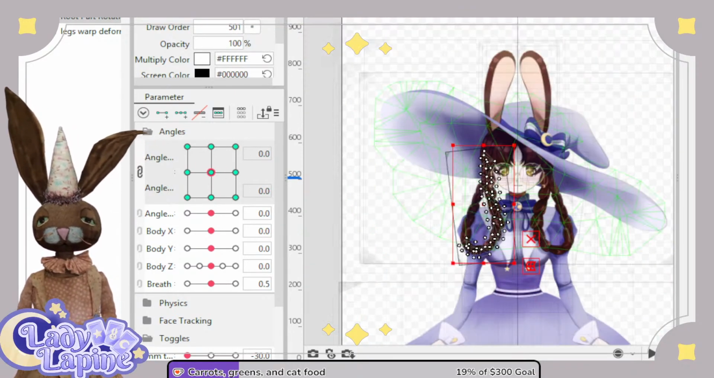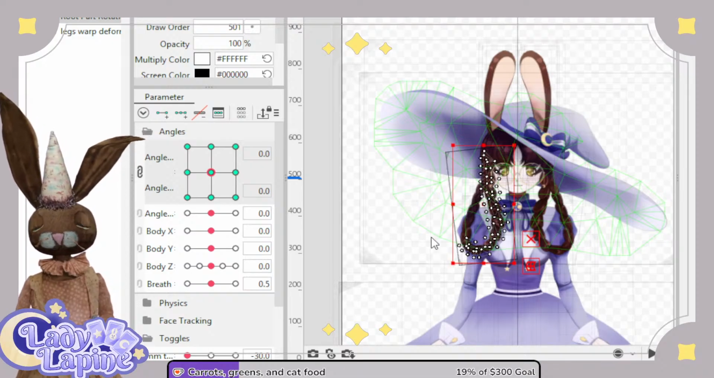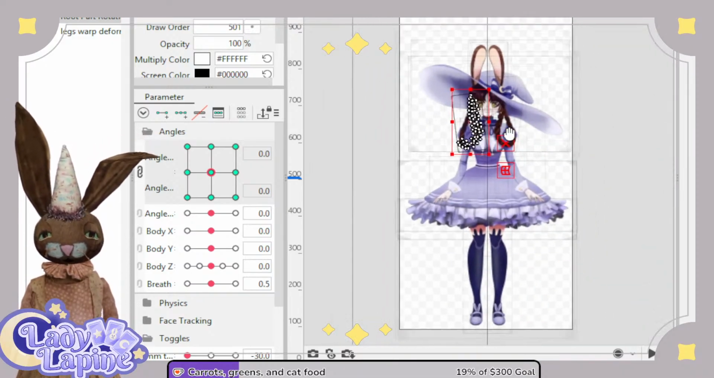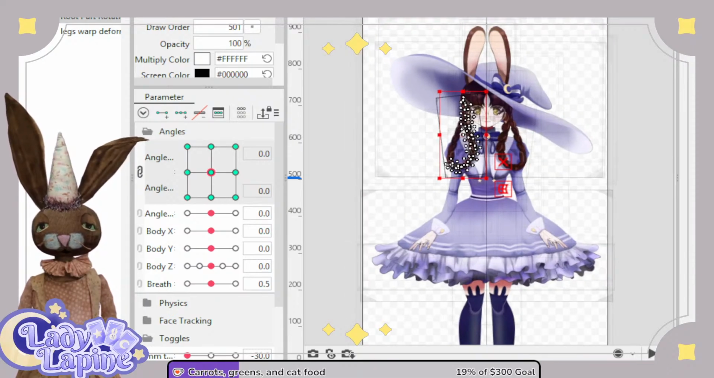Okay. So she's kind of done, other than I need to do her mouth.